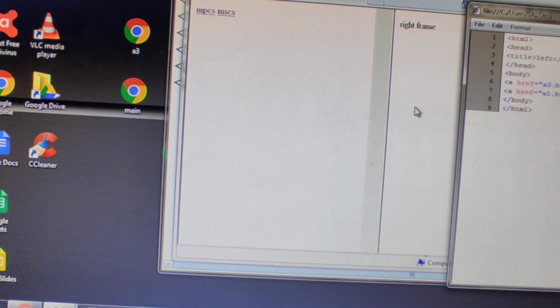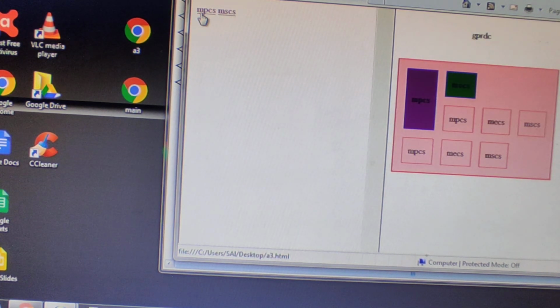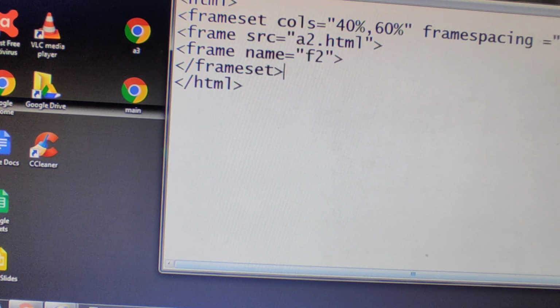Okay, so using a target attribute, what we are giving is where the target document should open when the user clicks on the hyperlink. So whatever hyperlinks are present in this file, for all the links I have given target as the right frame. So when the user clicks on a particular hyperlink, that will open in the right frame. That is the target attribute. And different hyperlinks you can give a different target, and for all the hyperlinks you can give a base as a target. Okay, and that we'll discuss in the next class.